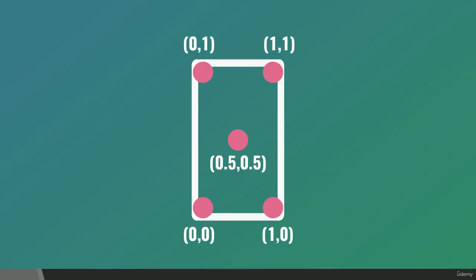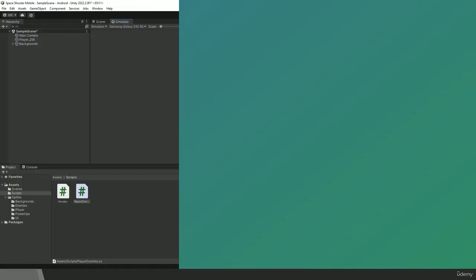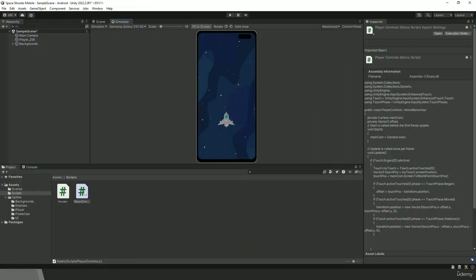We will use those coordinates and convert them into world space. Then tell the player that he can't move past those coordinates. Okay, now that we know the idea, let's start. Open the player controls script.